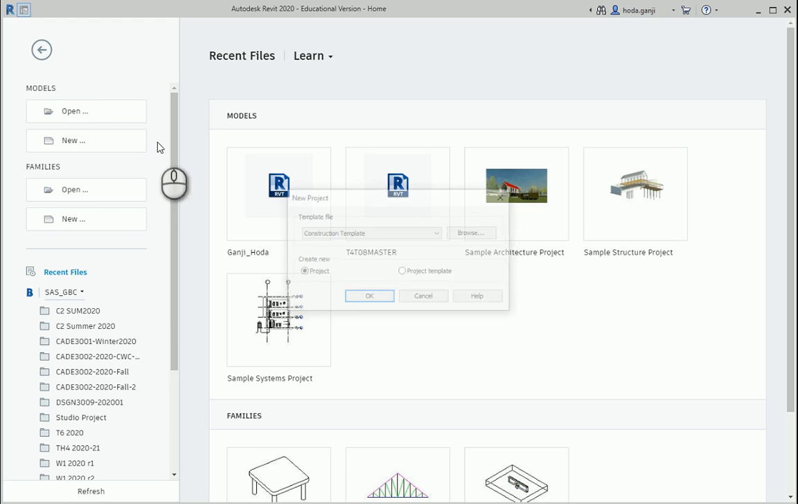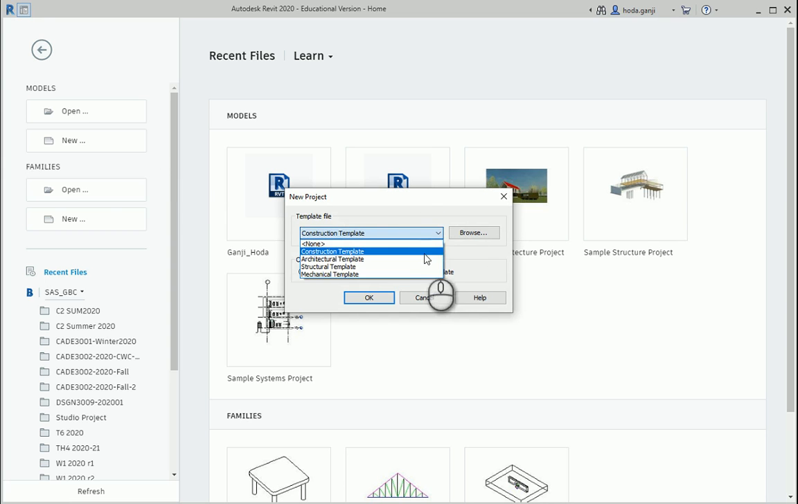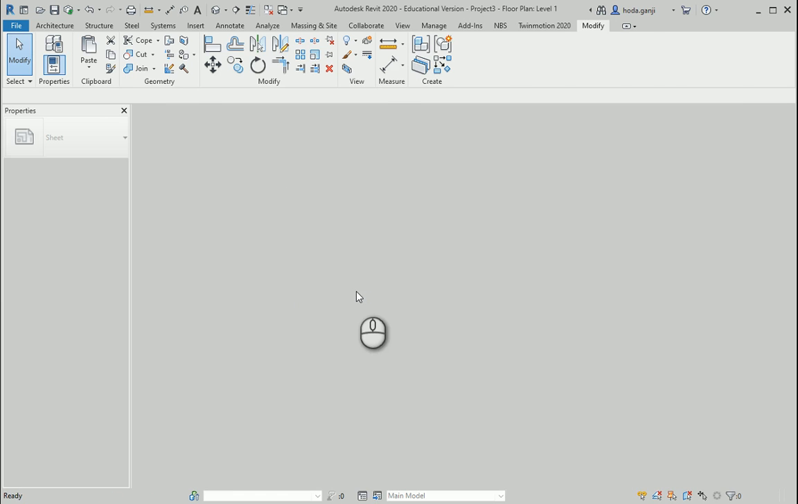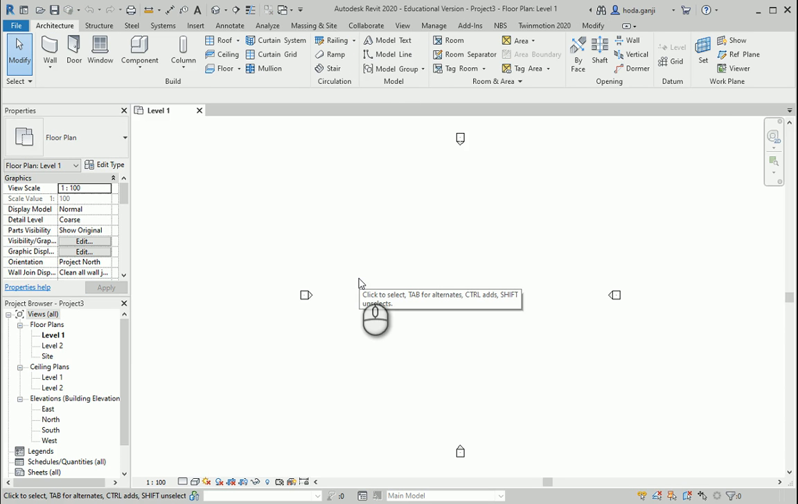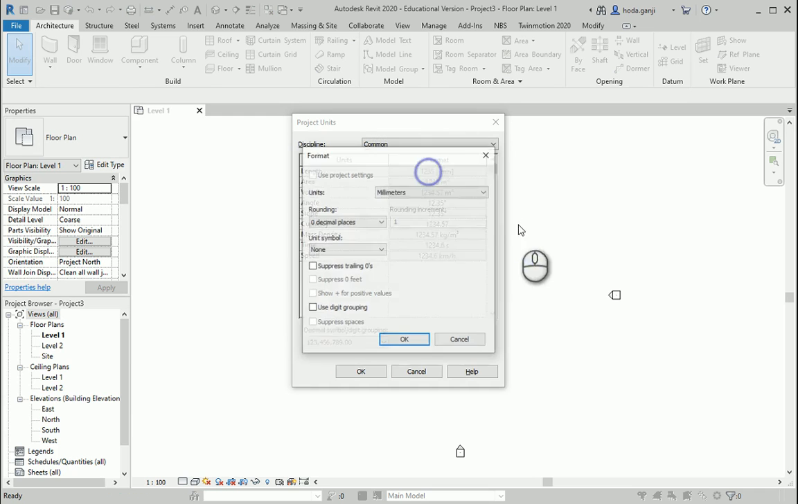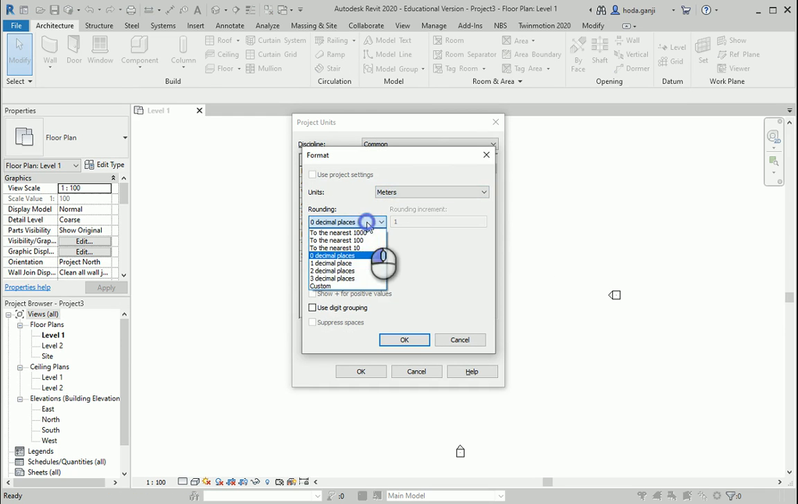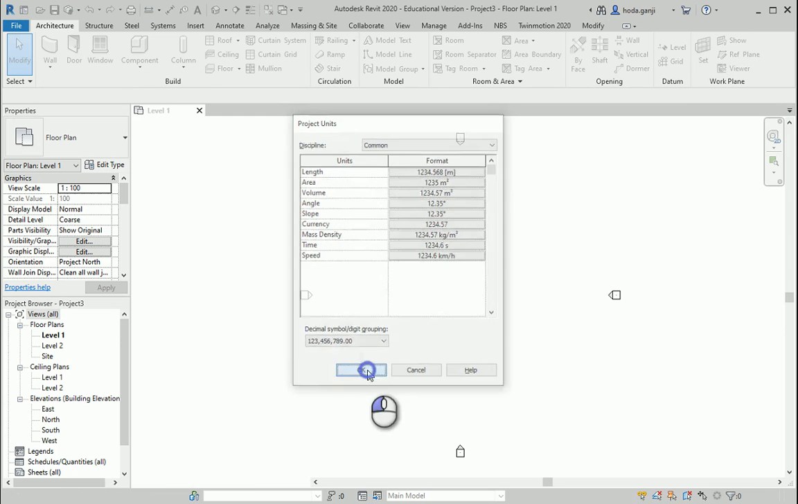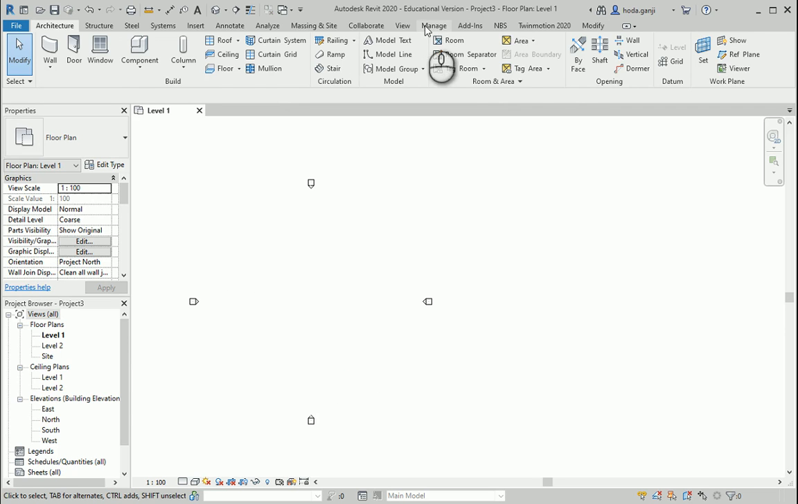I'm going to open a new project. We can go with architectural or metric. Okay. I want to go to the units, type UN, and I would rather change this to meters and three decimal places to work better with Dynamo.